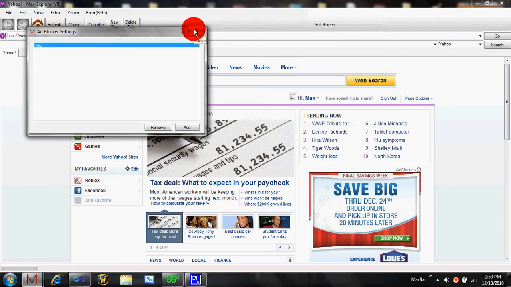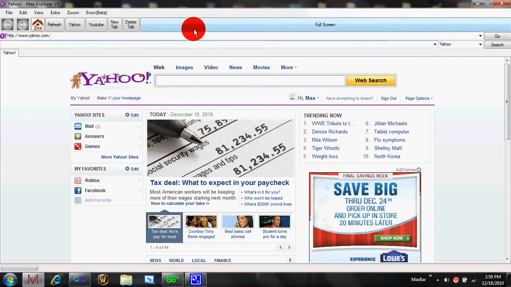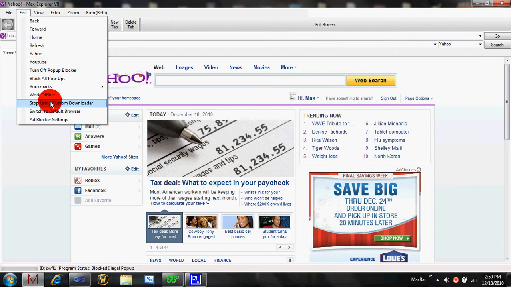Now, it won't be activated until you close it, because the form closing event is when it fires the update. So you click X, updated, and so watch when I try to go to YouTube. Watch down here. I'm using my laptop's mouse now because I kind of broke it. Blocked illegal pop-up.